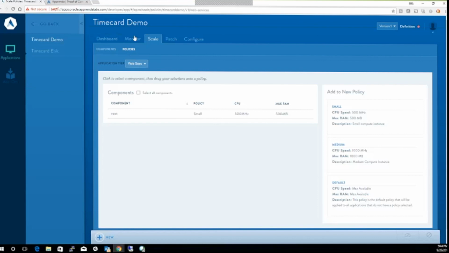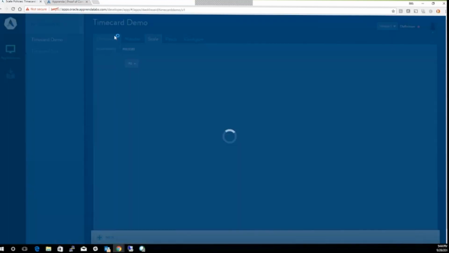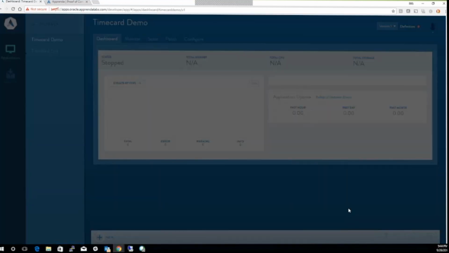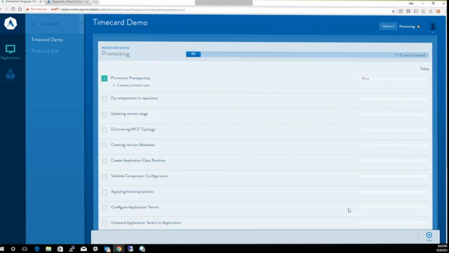So I'll go ahead, and I've configured a lot of what I want. There's a lot more that you can do, and I invite everyone to go through our documentation page or some of the different tutorials in the POC portal. But we'll keep it very simple for this video. I'm going to click Promote. Promote is the actual deployment of the application.